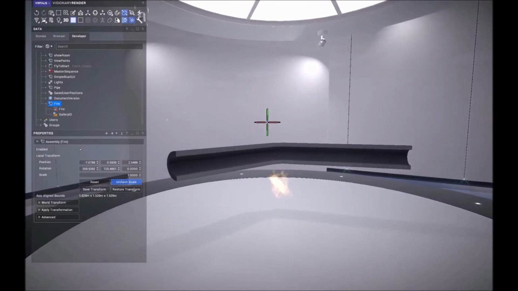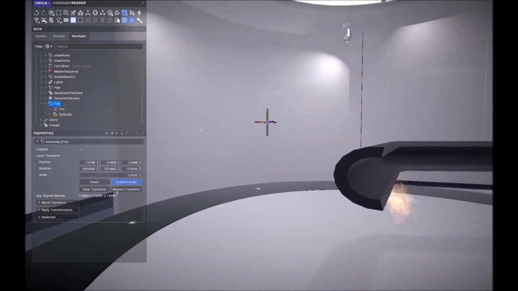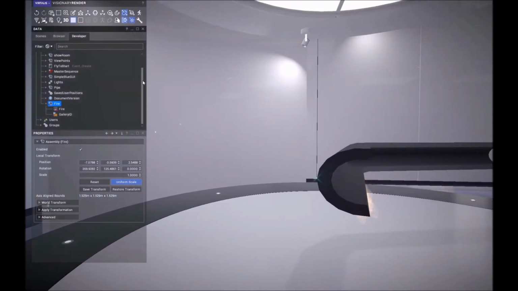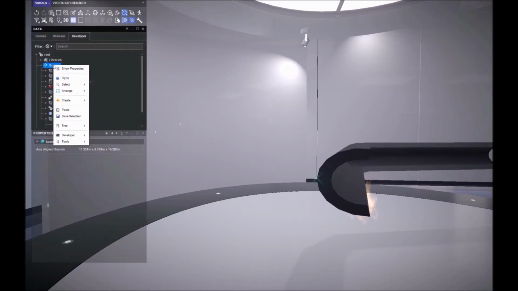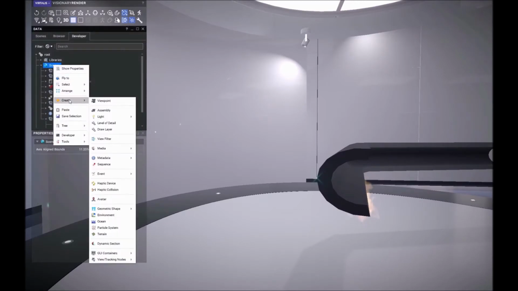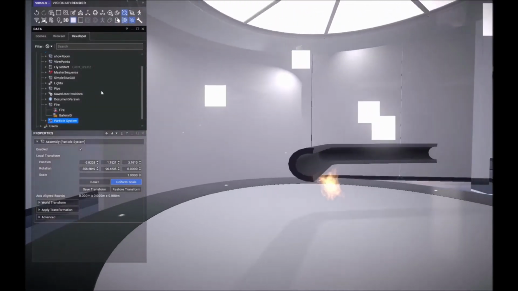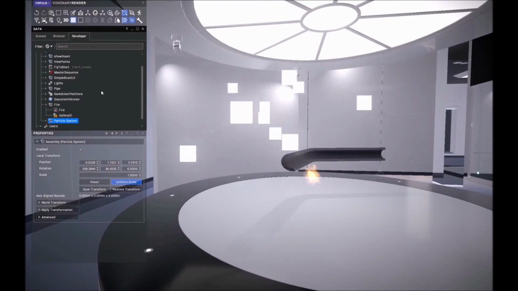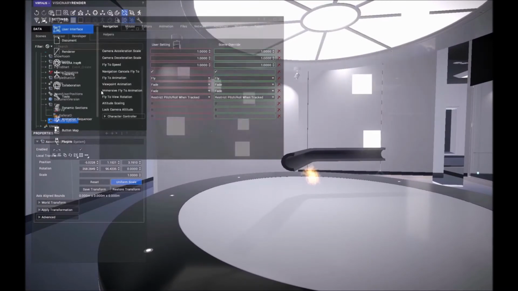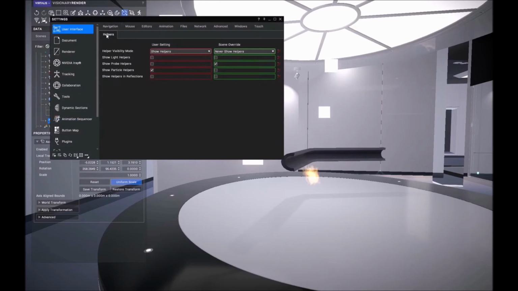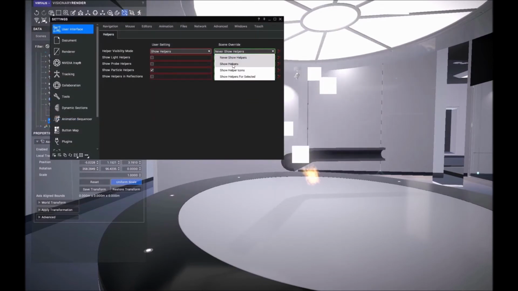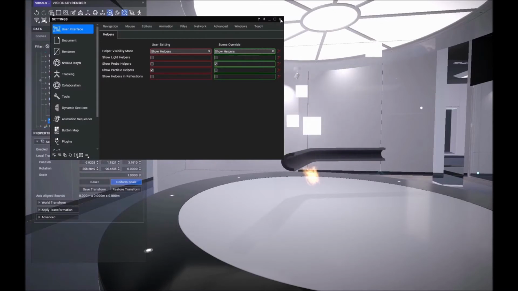And now I'm going to create another particle system from within Visionary Render. So it's created with the default properties. If I enable the helpers, I can see the shape of the particle system and where it is easier.